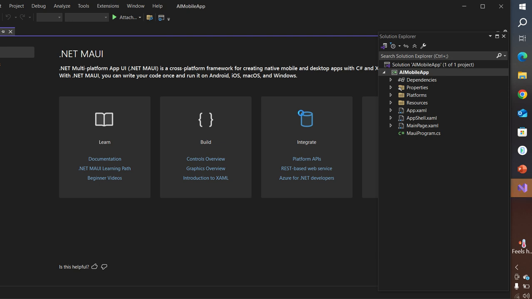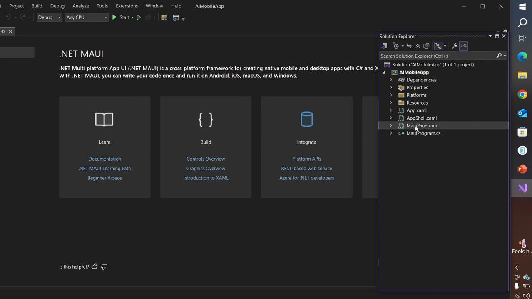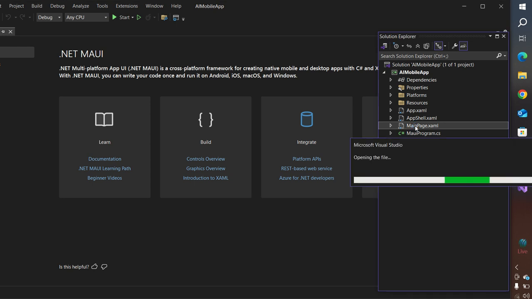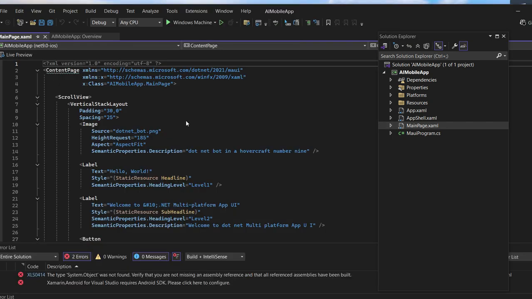Okay, so it's loaded. Here we are. Open the MainPage.xaml. Double click. So now it is open. The MainPage.xaml is open. Let's remove all this code, the out of the box code.